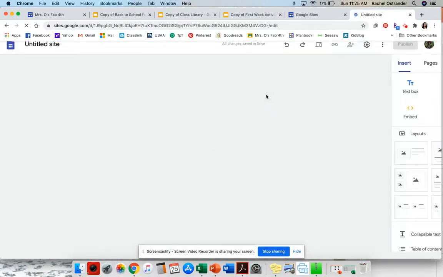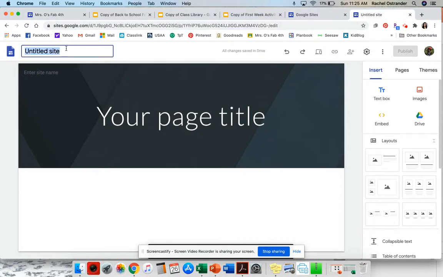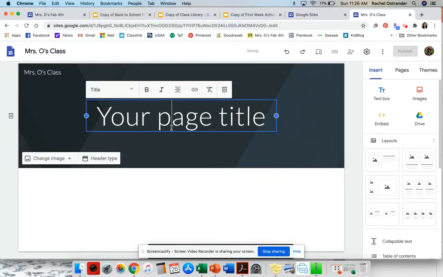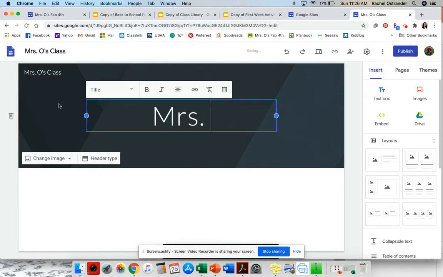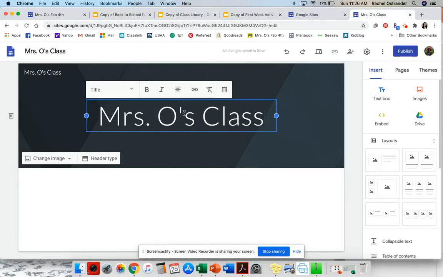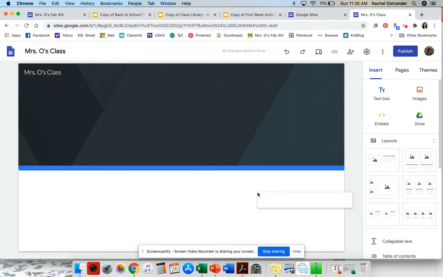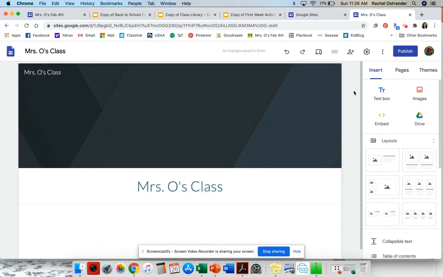And that's going to open up your new site. This is your website that you're creating. So you're going to want to title that. And then you can also change your page title here. I like to move this down because I'm going to put an image in that box up top. So you want to grab that and you can move it down to the line below it.